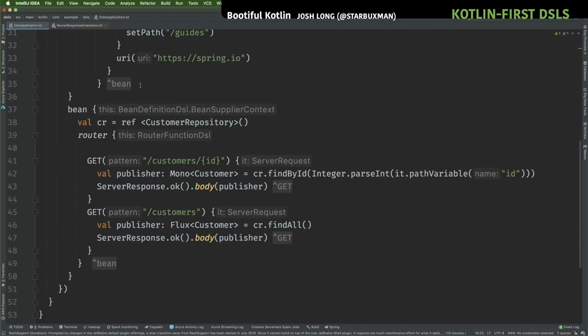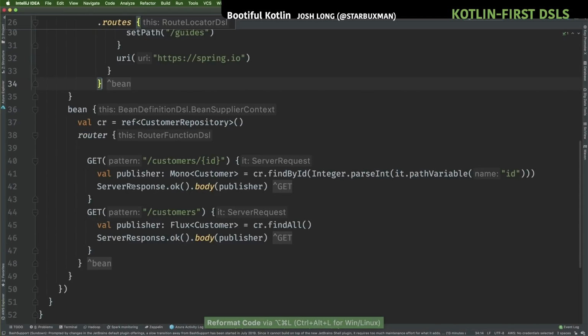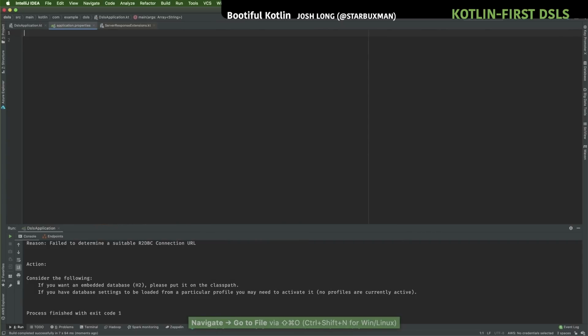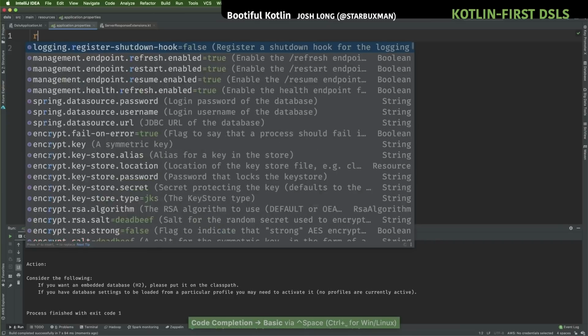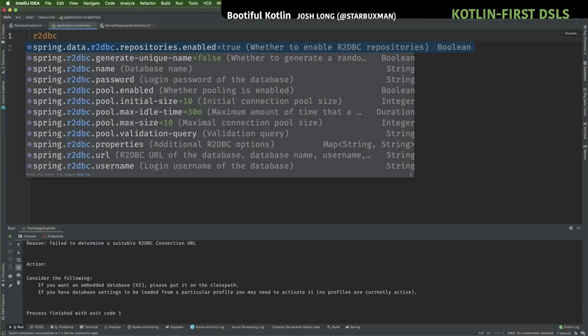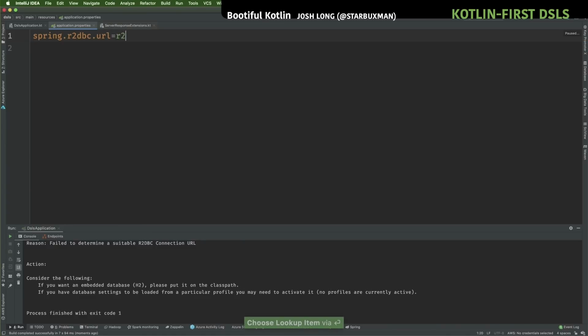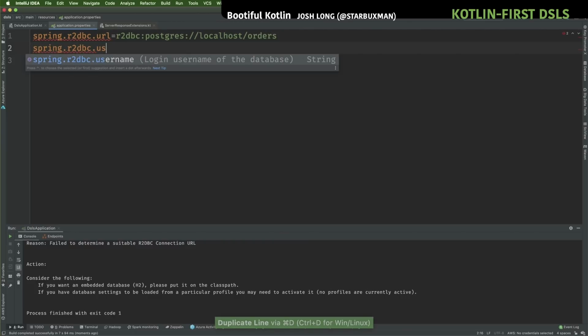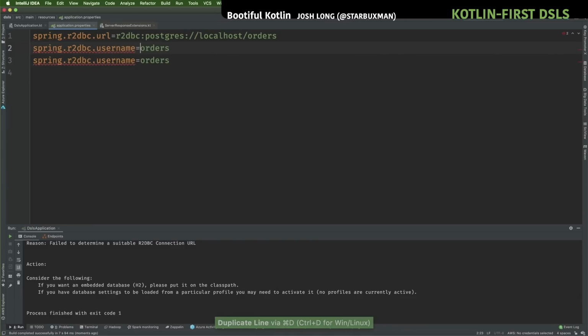Now I can actually just define two different things and I can run them. Let's go ahead and see what that looks like. All right, I forgot to specify a connection query or connection string. So I'll do that here. R2DBC URL equals R2DBC Postgres, not QL. I always get that confused. It's QL for the JDBC, but not for this. And we say that the username is orders, and of course the password is orders, right?